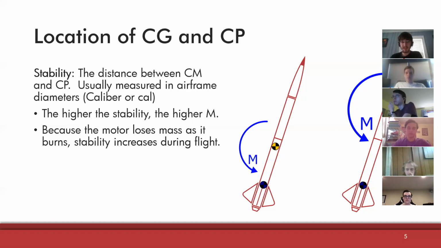Another thing to note is that as you're flying, because your rocket motor is burning and losing mass as it ejects mass out the bottom to produce thrust, in flight your CG will typically move upwards and your rocket will become more stable.